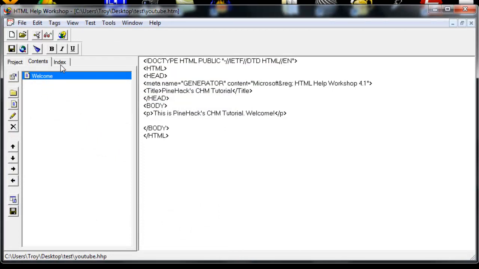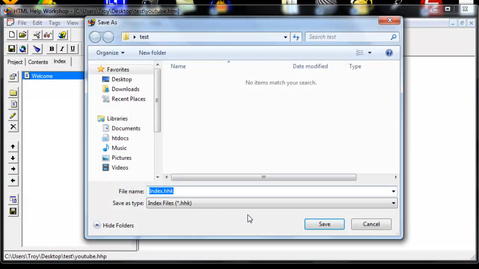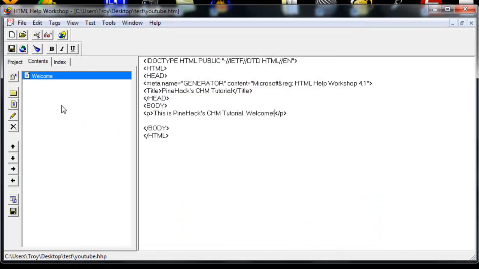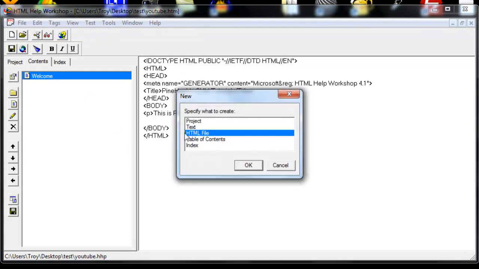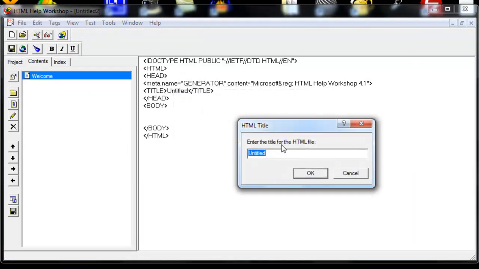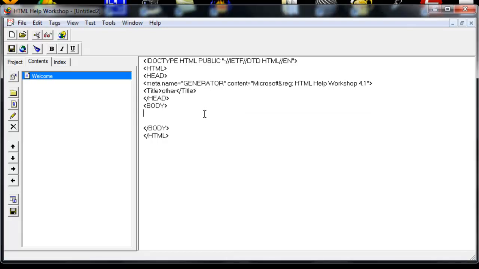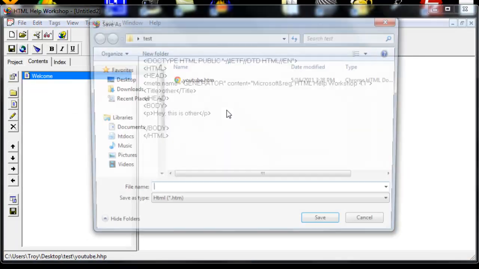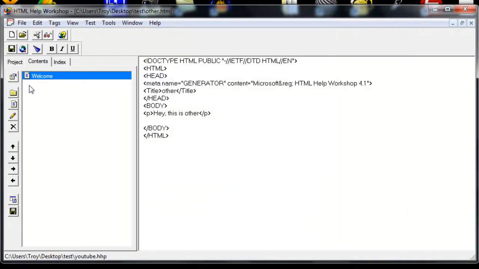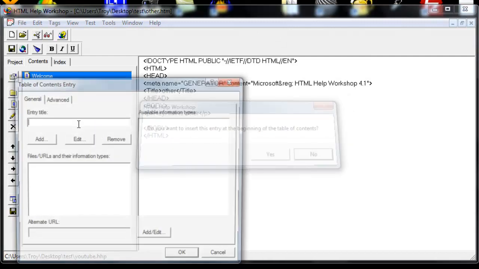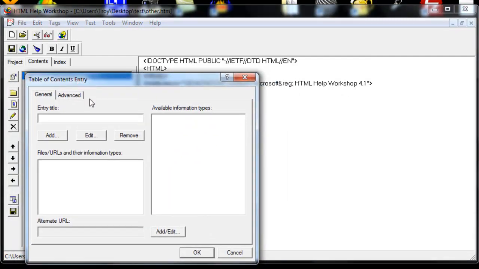Okay. You might as well add an index file, sure, why not? Sure, let's just add a new HTML file to show that there's two. And then we're going to call this other. Hey, this is other. Put that in a paragraph tag, be classy. Save file as other. Then we can add it to the contents pane. And then just click yes if you want it to be the beginning, but I'm going to put it after Welcome. Other.